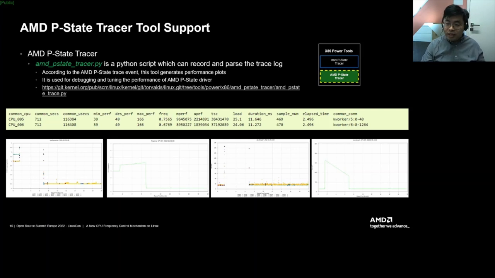You can look at this picture. When we have a workload, the frequency is increased, right? And once the application is gone, the workload is also gone, and then the frequency goes down to a very low level at this moment.